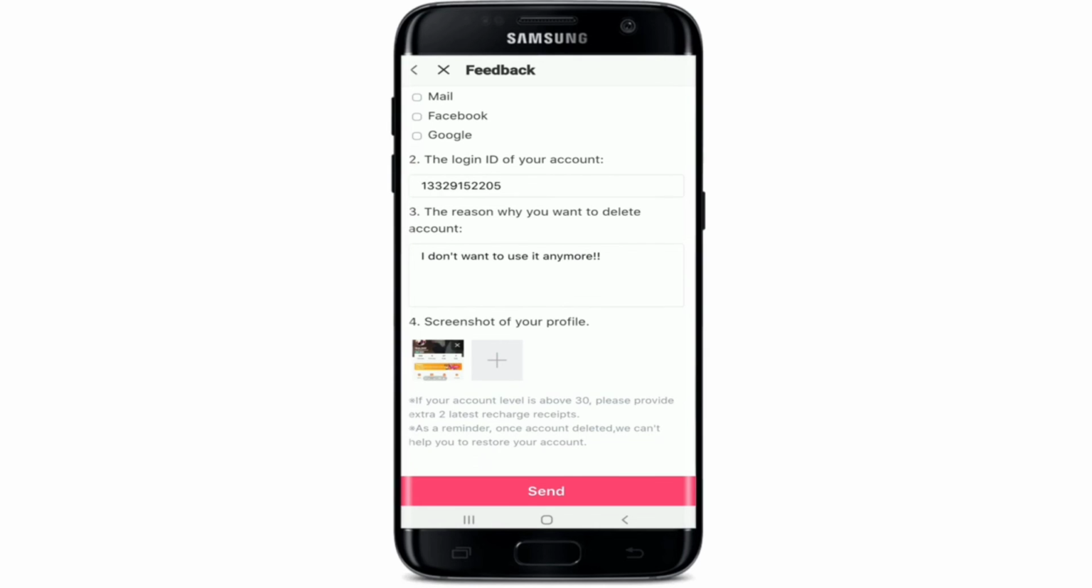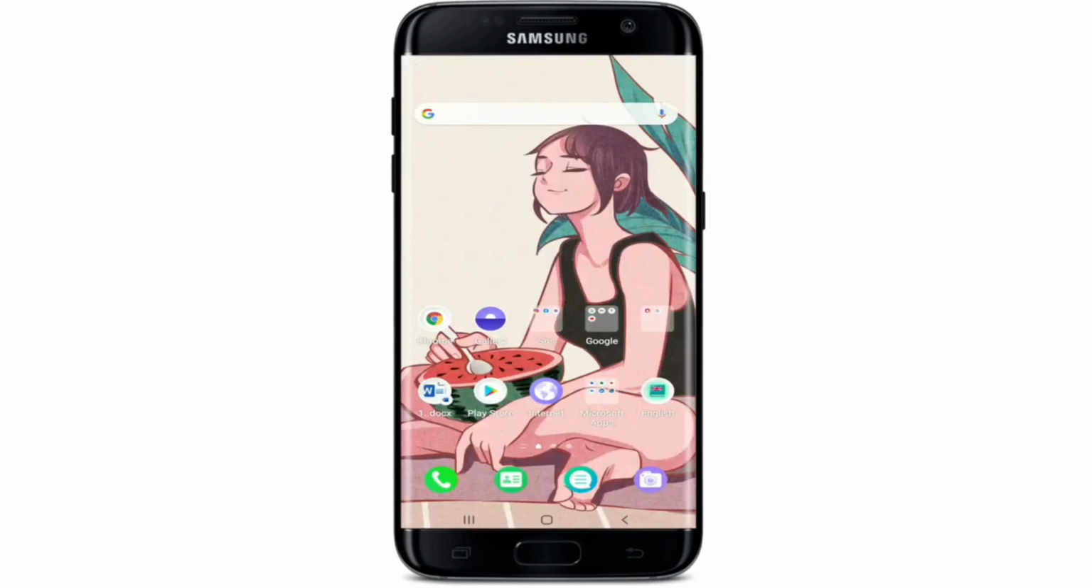After you do that, simply tap on the send button at the bottom of the screen and you'll hear from StarMaker soon. That is the only way you can delete your StarMaker account, or try to delete your StarMaker account, till date, since there is no option within the app which helps you delete your account easier.